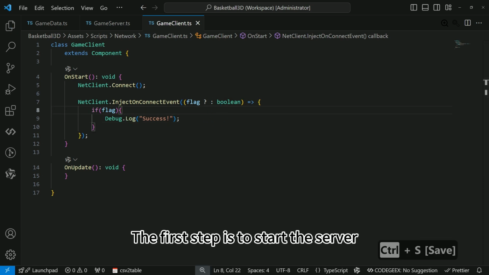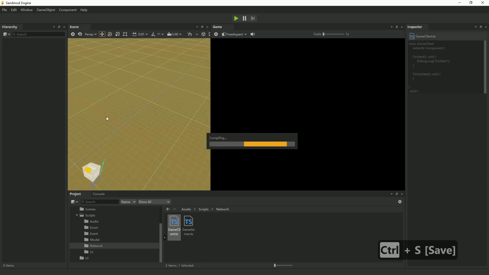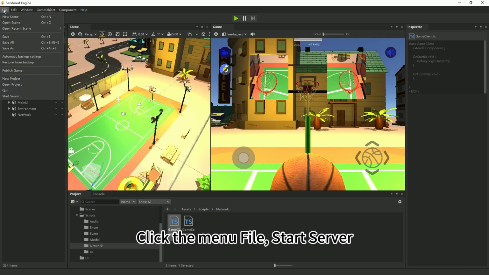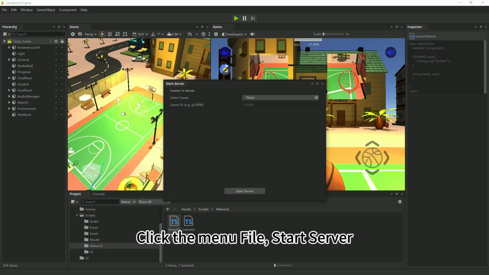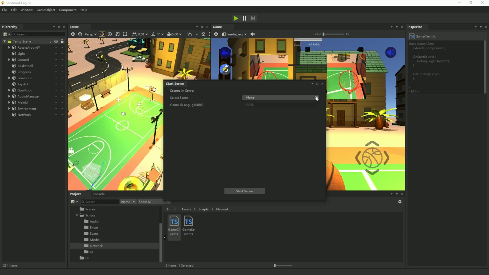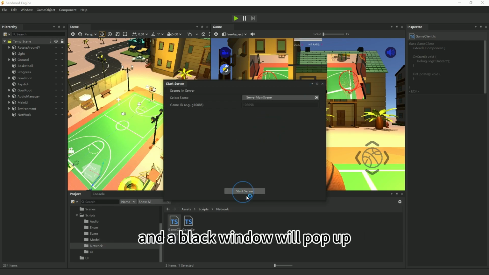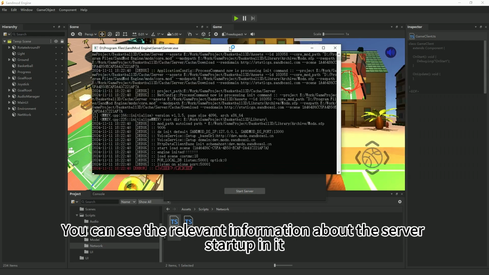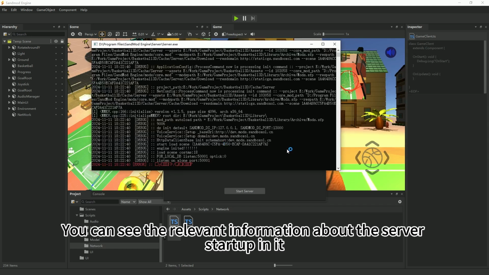The first step is to start the server. Click the menu file, Start Server. Select the server scene in the pop-up dialog box. Then click Start Server and a black window will pop up. You can see the relevant information about the server startup in it.